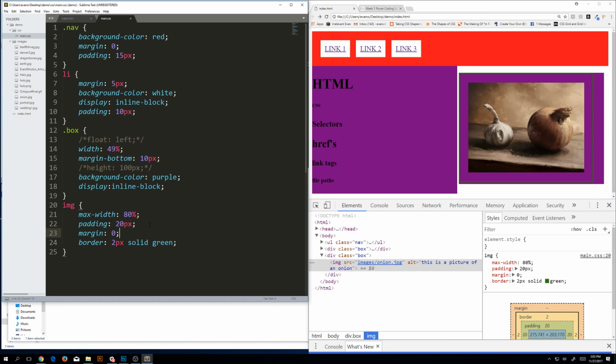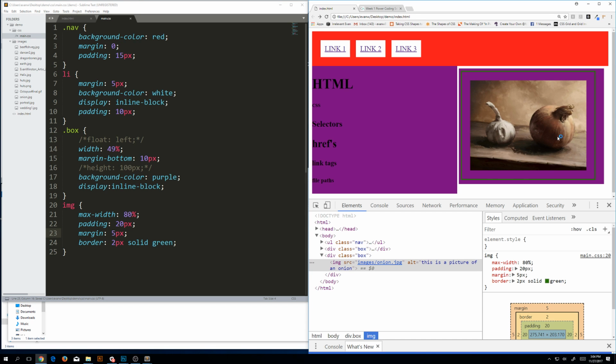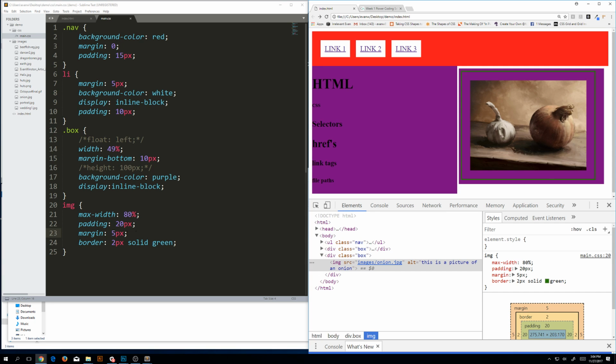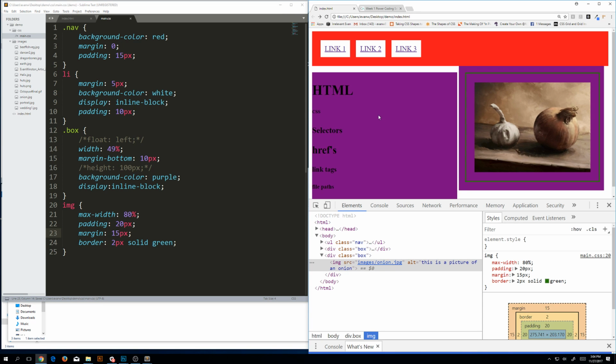If I want to give it a margin of 5 pixels, we should see it push away from the edges of that purple div by 5 pixels. That's exactly what we see. Make it a little more so it's even clearer. Okay, there we go. That's the box model at work.